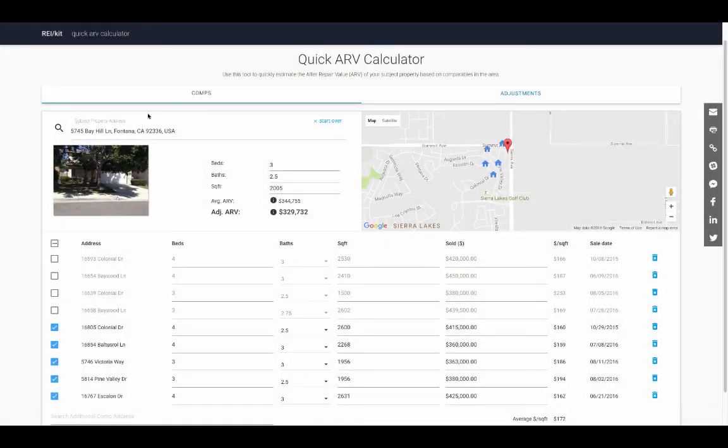As you can see, we've already performed a search here, just to show you what the end result is going to look like. But don't worry, we'll start over and show you how to get here. The tool is comprised of two tabs, the Comps Search tab and the Adjustments tab. The Comps tab is where you will search and select the properties that will comprise your appraisal. Getting the right comps is really important and is a good first step, but this is where most investors stop and leave money on the table.